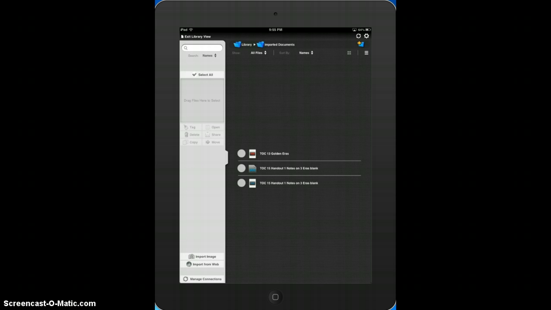This file then creates this TOC 15 handout 1, and you're going to notice it says doc. It's that center one right there. And what I'm going to do is check that little box. You don't have to. You can just double click on it and it'll open. Now, as you can see, I've already done this before, so that's the reason why you're seeing a duplicate.